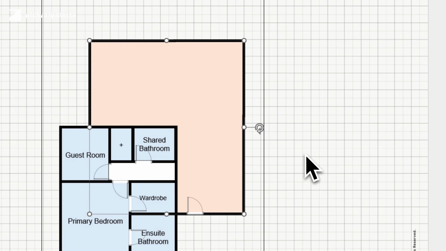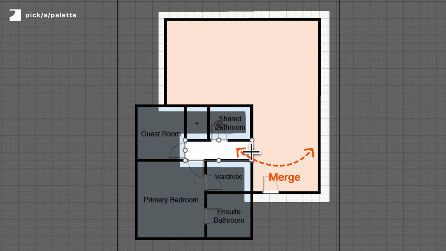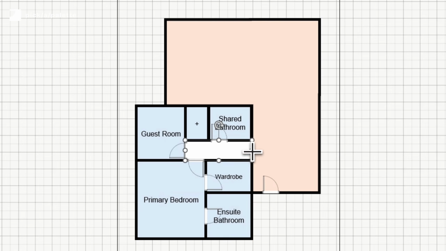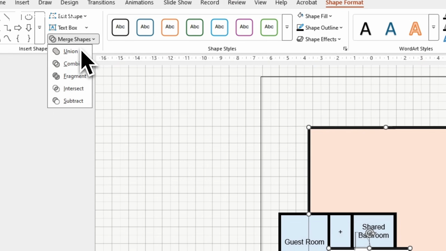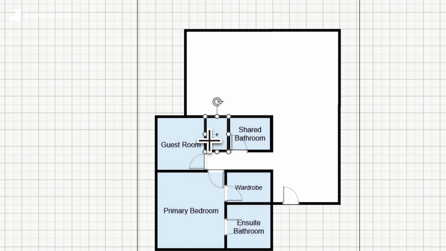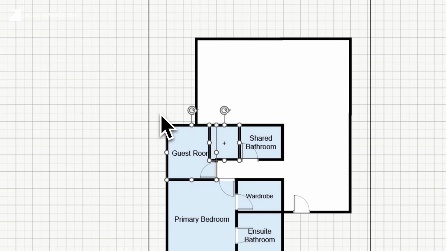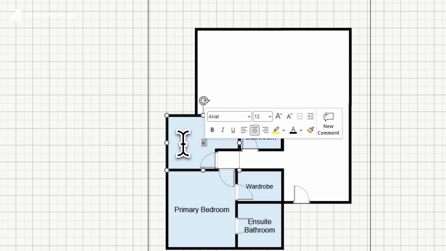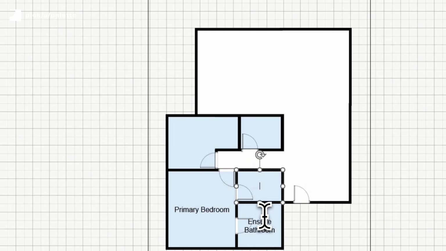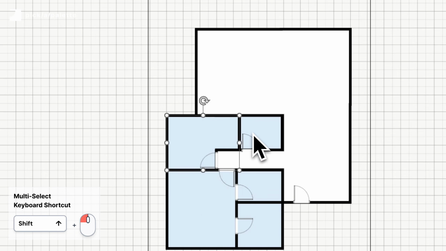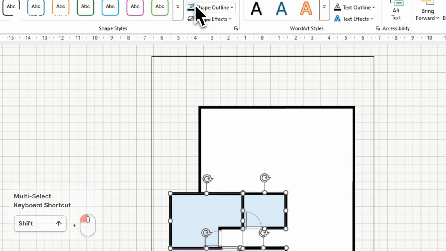I'll also connect the hallway to the shared spaces. And the extra space at the common bedroom. Turn all the rooms to the default white color. Now, the overall structure of the floor plan is complete.